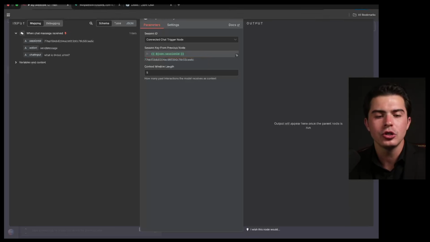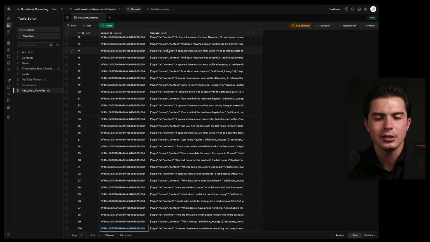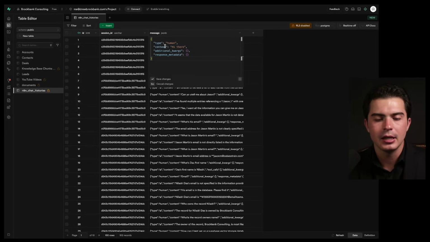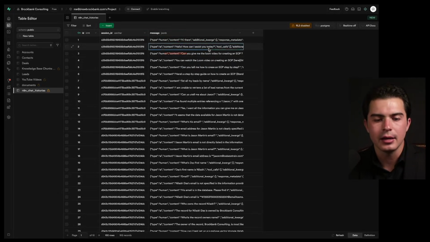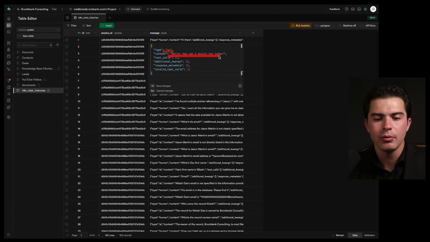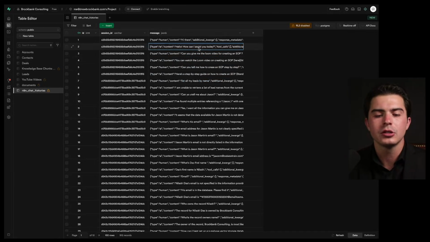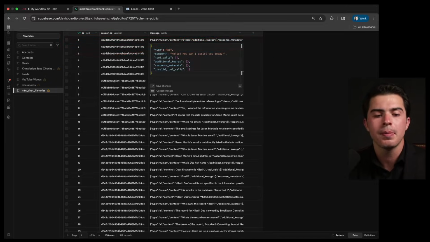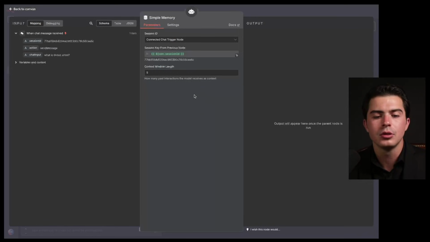And just so you can see what memory is really looking at, it's just looking at the message right here. Type is the human: Hi there. And then type AI: Hello there. How can I assist you? So that's what it's looking at. It's just looking at these rows of information. This is in a Postgres database called Supabase, but simple memory works just fine for testing.